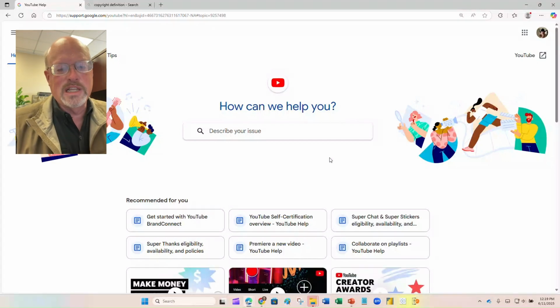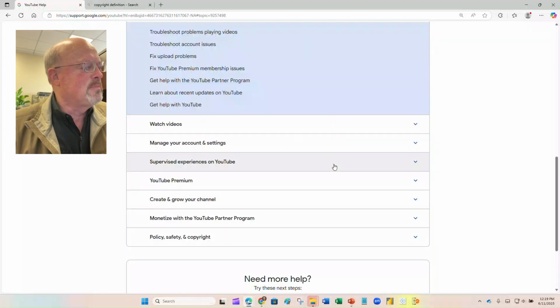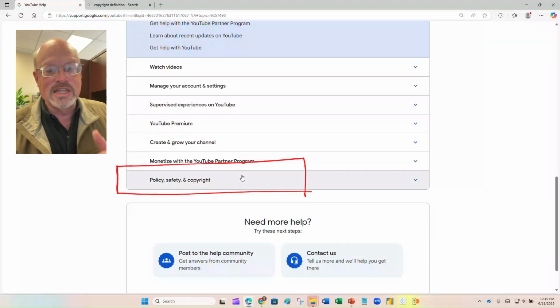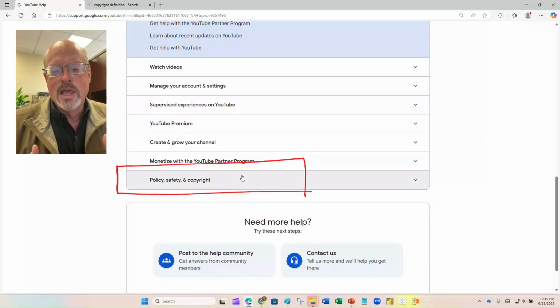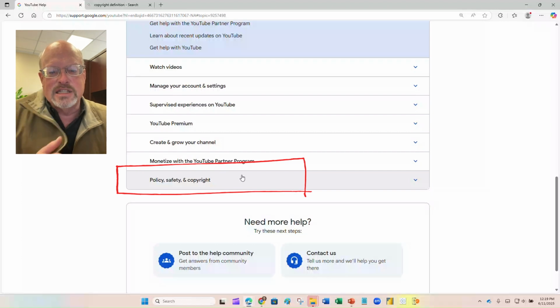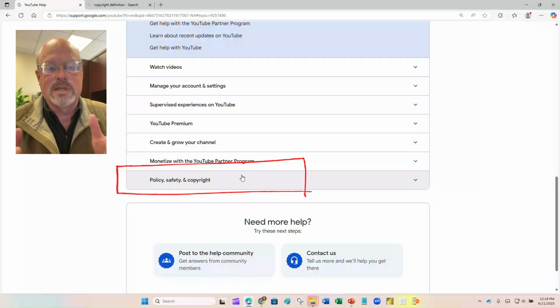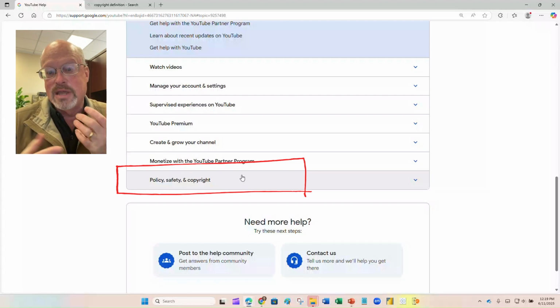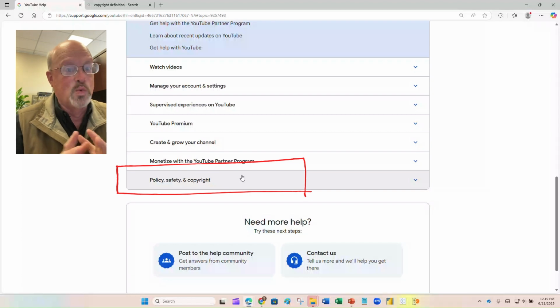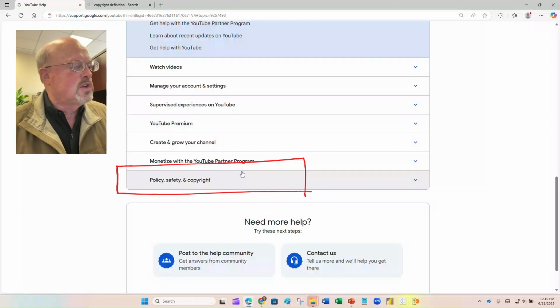Now, what we want is down near the bottom. If you go down near the bottom, there's an item that says Policy, Safety, and Copyright. This is where all the YouTube community guidelines and policies are going to be explained, and it's also going to talk about, of course, what happens when you get a strike and how strikes can pile up and you can actually end up losing your channel, and that's really scary and you don't want to do that. So let's just go look at this.